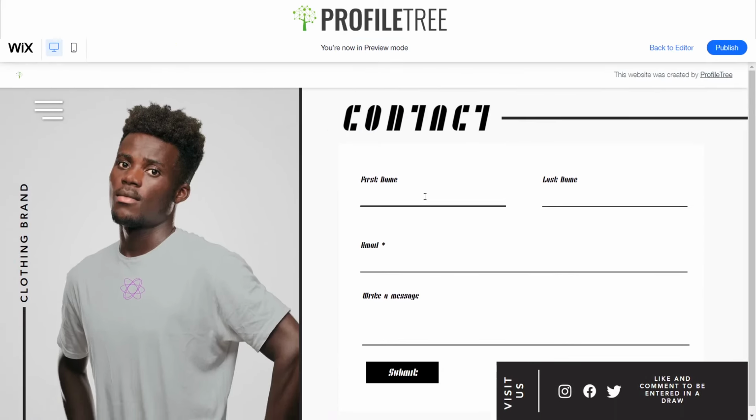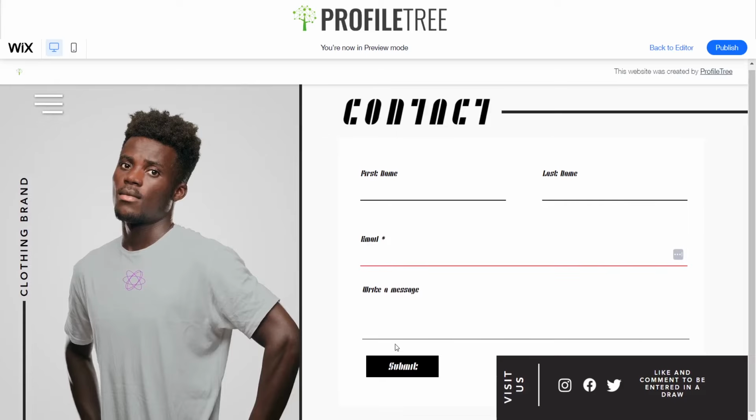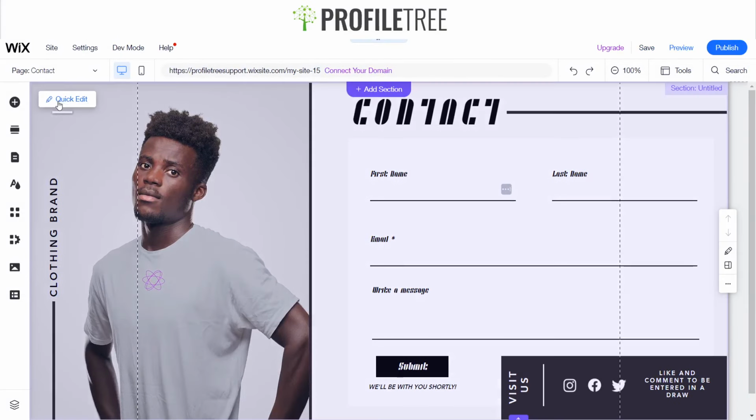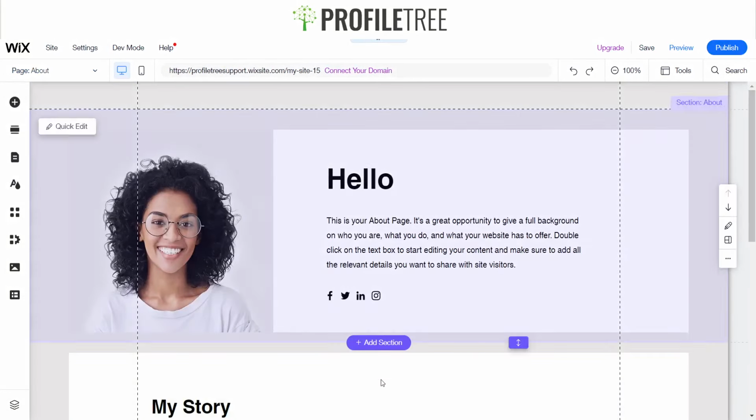As you can see, everything should work as it should. There we go. And even the submit, so that all works. These work as well. And then this works as well. So there we go. Now we've got the contact form out of the way. So we can go back to the editor. And now what we want to move on to is the about. So we'll go ahead and start creating the about page.